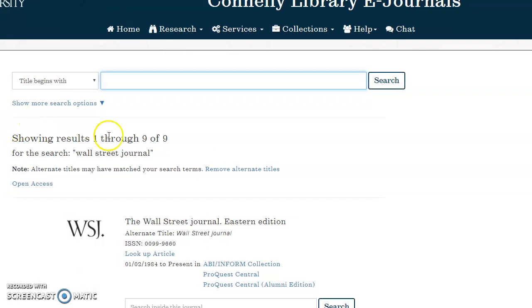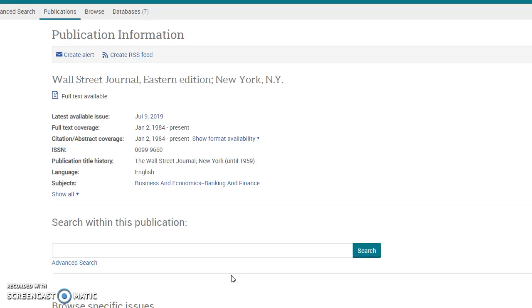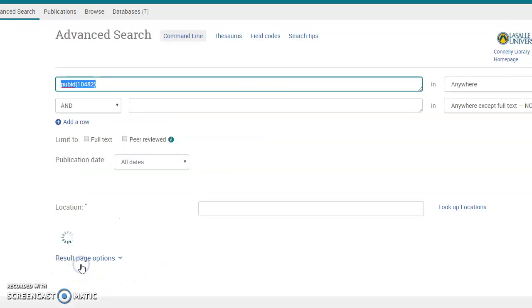As you can see, we have the Wall Street Journal from 1984 to the present in ProQuest Central. Click on ProQuest Central. Once you get the homepage for the Wall Street Journal in ProQuest Central, click on Advanced Search.